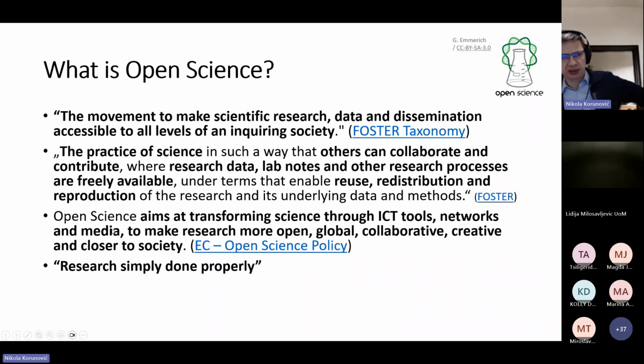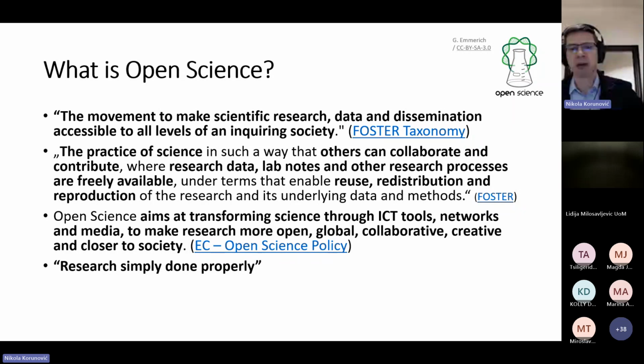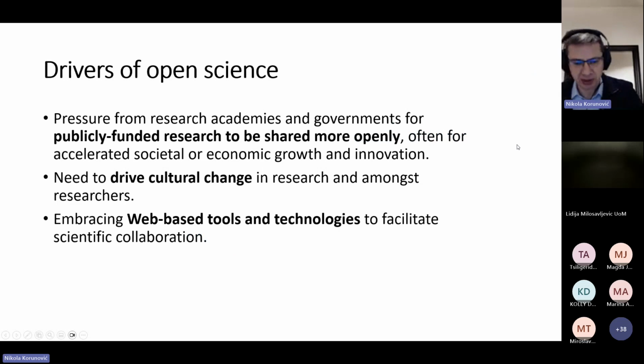And the third is related to ICT, because ICT is a very important enabler of open science. Open science aims at transforming science through ICT tools, networks, and media to make research more open, global, collaborative, creative, and closer to society. But those who support open science say a very simple thing: that this is nothing else than research simply done properly, done as it should be done. And many people really respected those principles of open science 100 or 200 years ago. We will talk about this a little bit later from the angle of researchers.